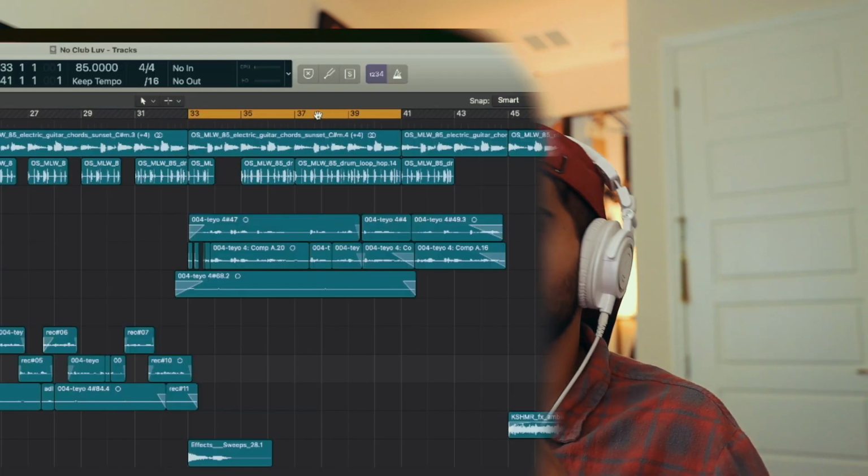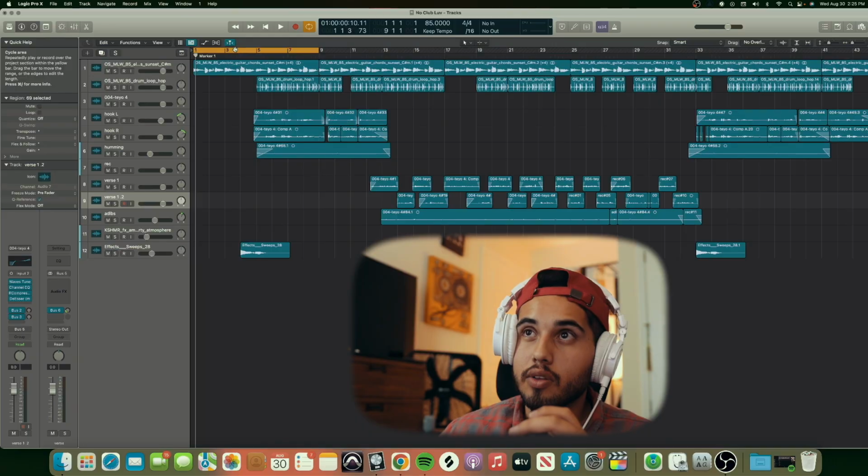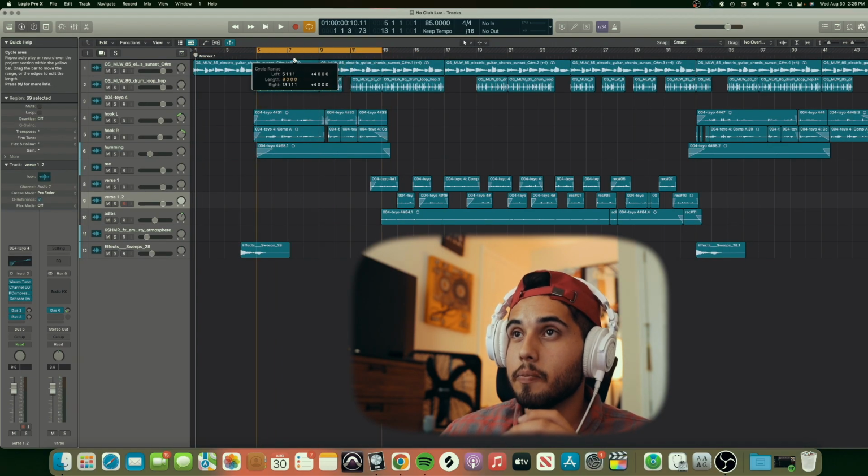So every 4 bars I'm changing it up because the sample is 4 bars. I feel like, as I said, every 4 bars you kind of want to change it up. It's like a rhythm that your mind naturally has. That's my intro. This is the hook.